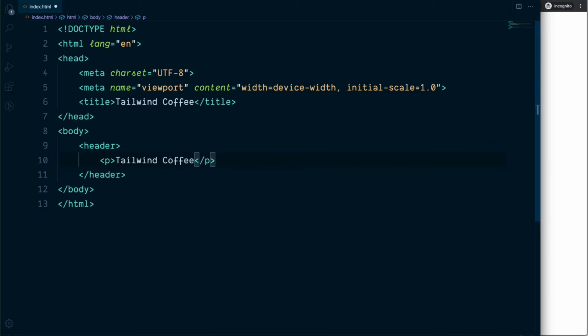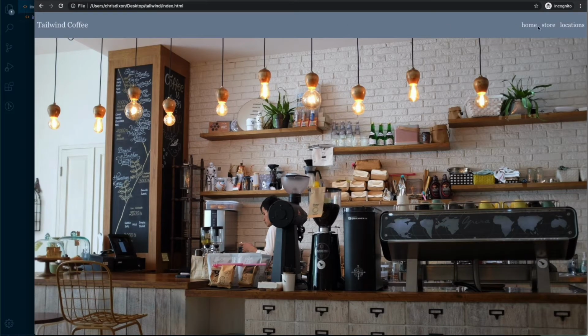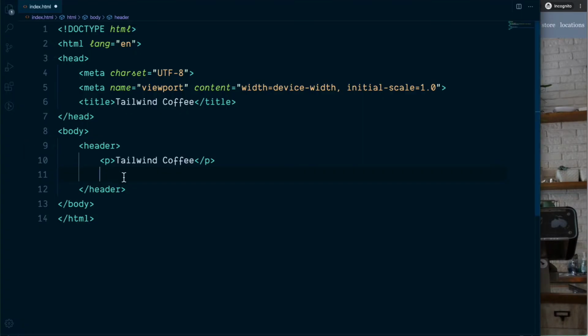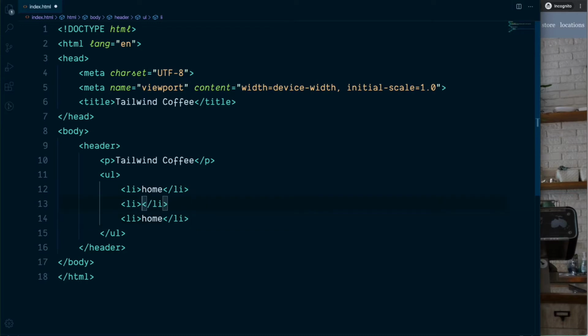We will add the Tailwind library in just a moment, but for now, let's add some content to work with. Then on the right hand side, if we take a look at our final version, we're going to create our nav links with an unordered list. Create our unordered list, and then our list items inside of home. Let's duplicate this. The second one can be a link to our store. And then the third one is going to be for our locations.